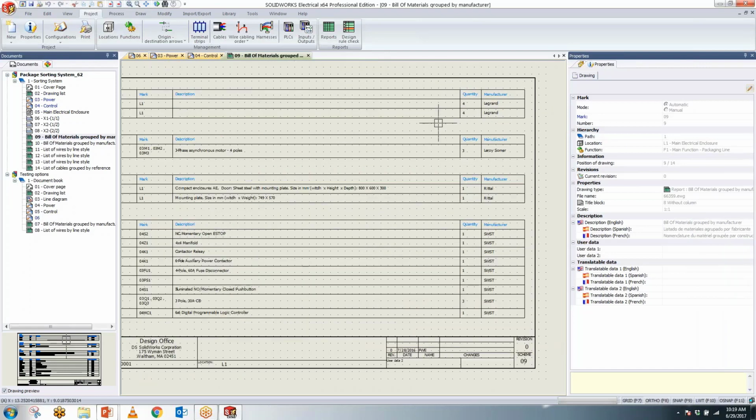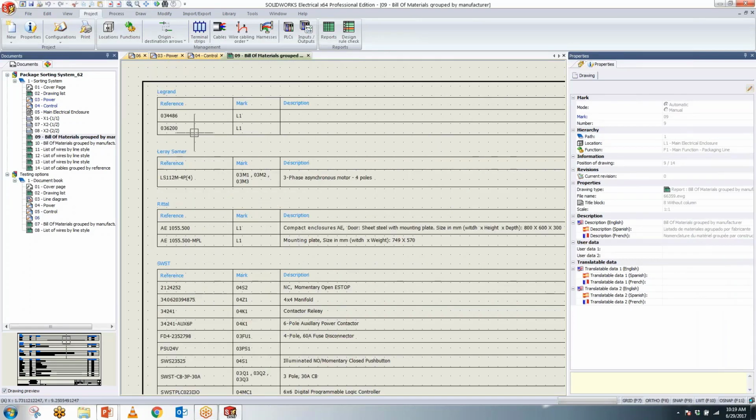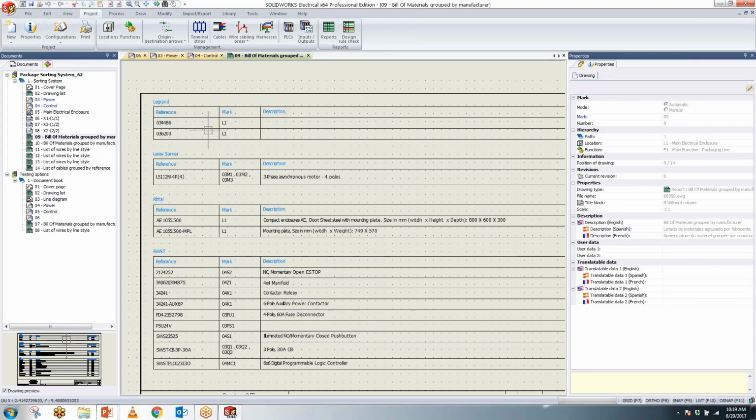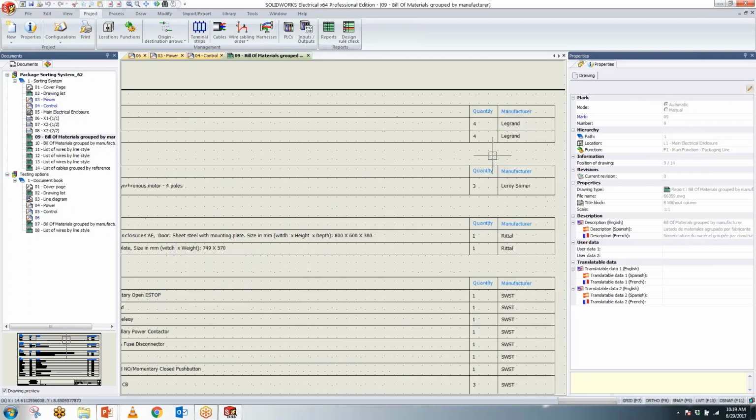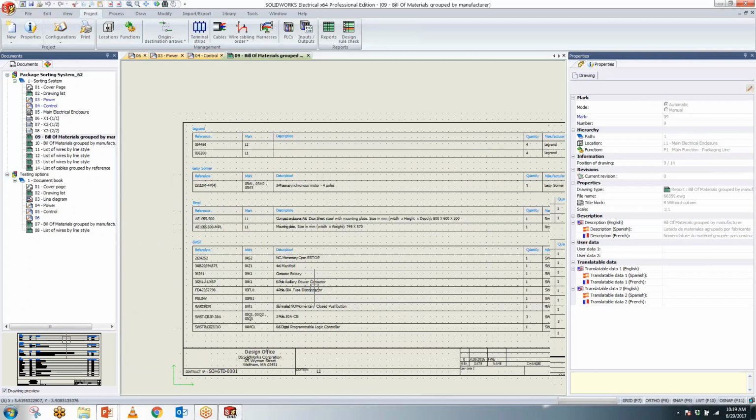Like for example, in that particular schematic from Legrand, we used these two components here. From Leroy Somer, we used the 3-phase motor. From this manufacturer, we used these two components here, the quantities, so on and so forth.